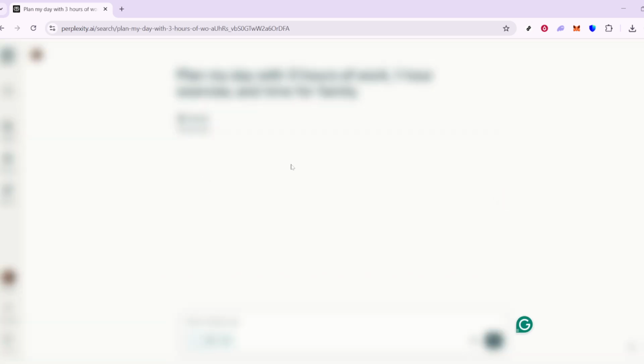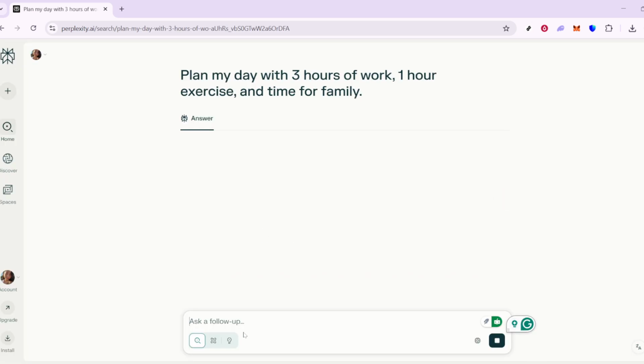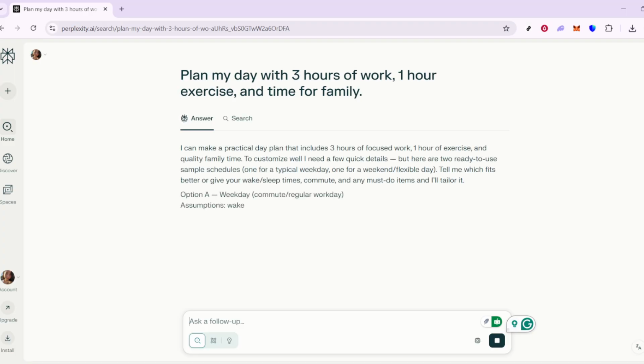The key here is to include particular details, such as your wake-up time, any critical deadlines you have, and what your top priorities are for the day. Once you hit enter, Perplexity will generate a suggested schedule based on the information you've provided.